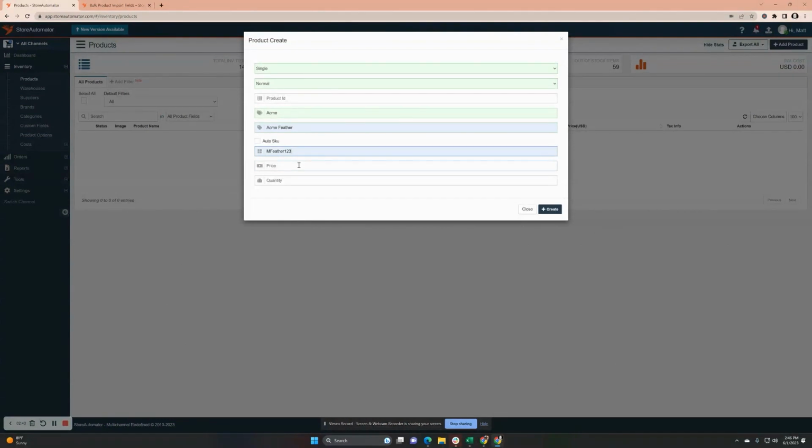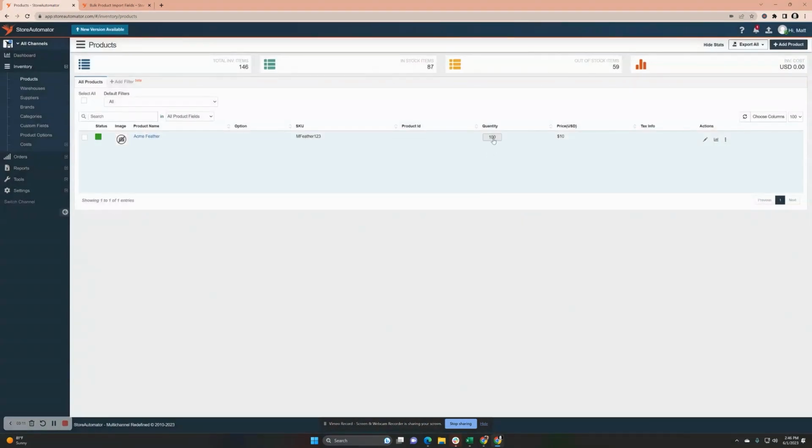We do have to give this feather a price. We're going to say that it's a $10 feather, and we do have to let the system know how many we have of these so it can push that quantity to the channels if we have it set up to do that. We're going to go ahead and say we have 100 of them in our warehouse. That's all the information you need to give the system. We can go ahead, click create, and it's gone ahead, and we can already see in the background here it's added that product. I can go ahead and close this, and you can see we have 100 of them on hand, and their price is $10 USD. So that is how you manually add a product in the system.